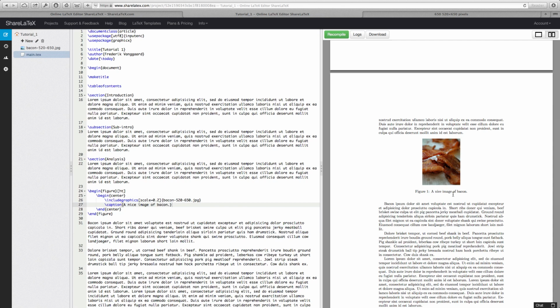It even places figure one itself, meaning that if you move around the pictures, you don't have to move the figure numbers, or whatever they're called. It will do it automatically. Then let's try and reference down to it here, because we'll say bacon ipsum, see figure something. I want to do a reference, so write backslash ref, and then close curly brackets.